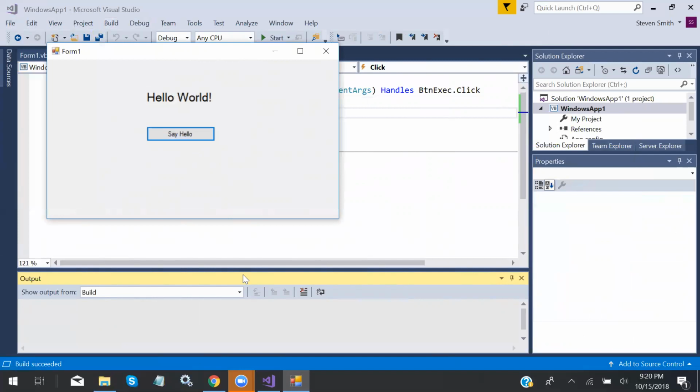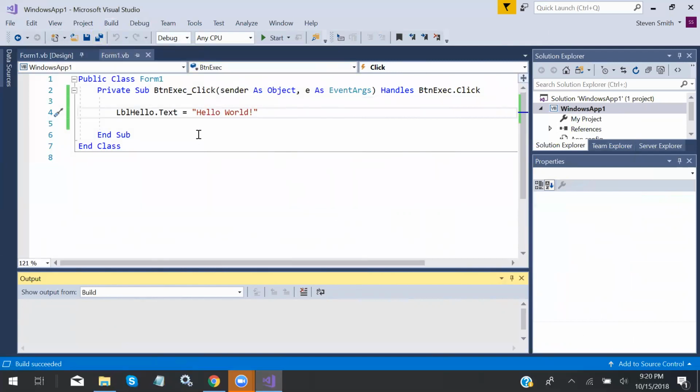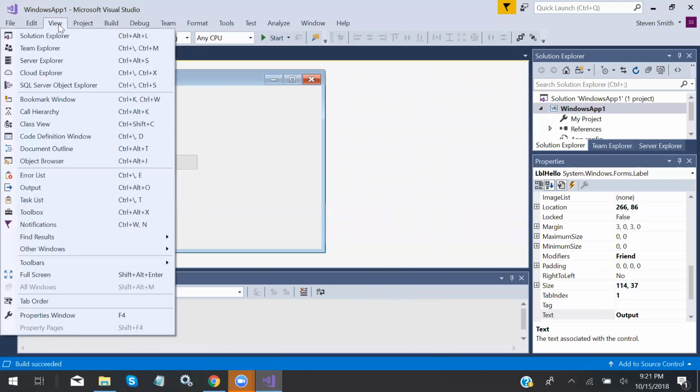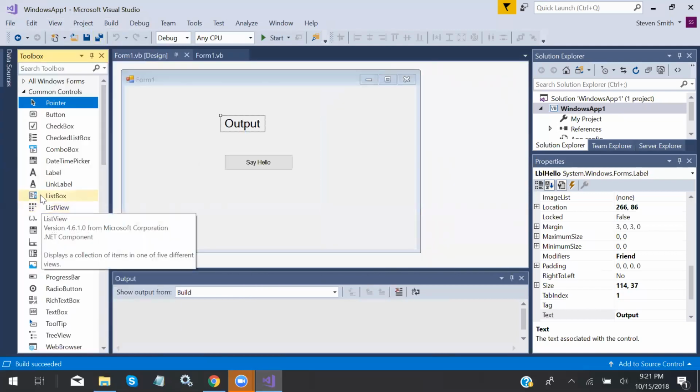Now, something that I might change to this, let's put an input box on it just for fun while we're here. I'll go back over to my design window, go to my view, get my toolbox again. Where was that toolbox? View, Toolbox. I guess I was just asleep there.